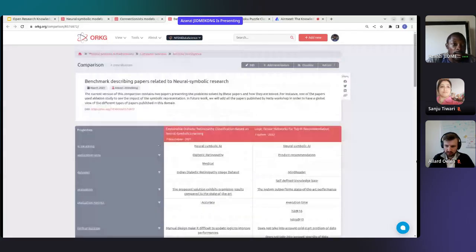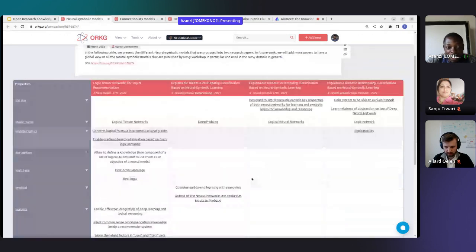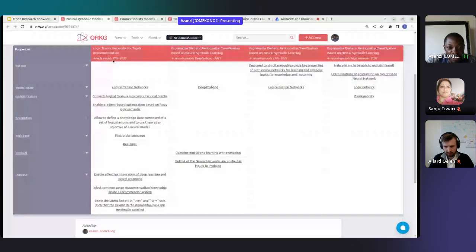Okay, then if I move to the connectionist model, the connectionist models that I identify are the connectionist deep neural network, the connectionist fully connected network, and the ResNet 24. Then these are the three connectionist models. The number of epochs that was used to train the fully connected network was 20 here, the batch size, etc.